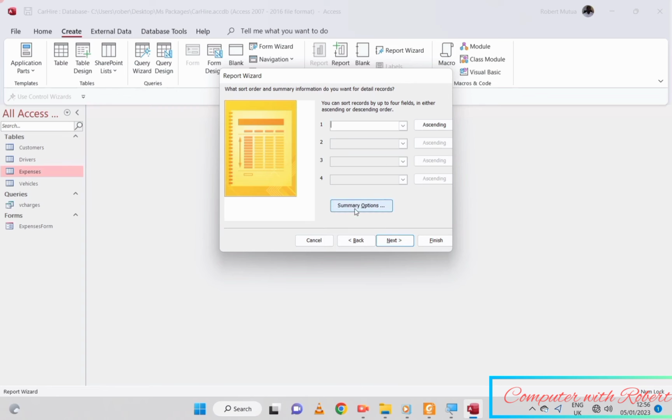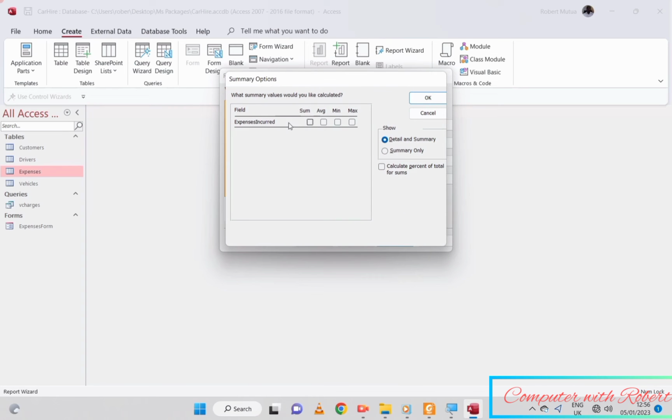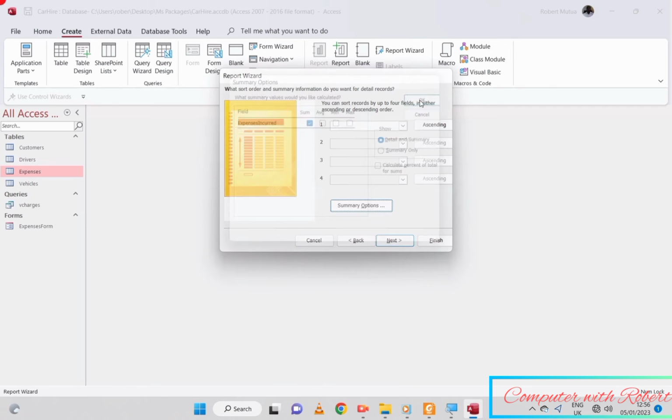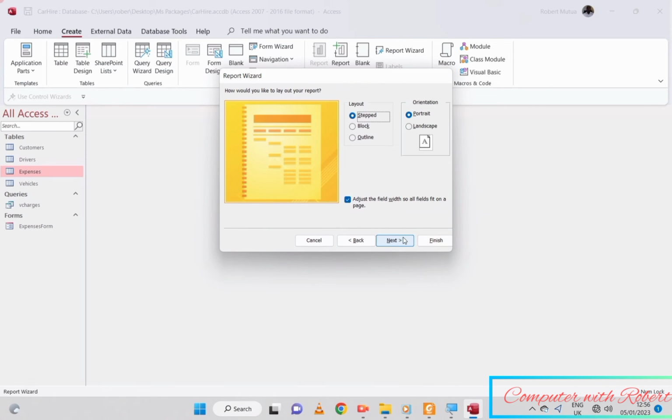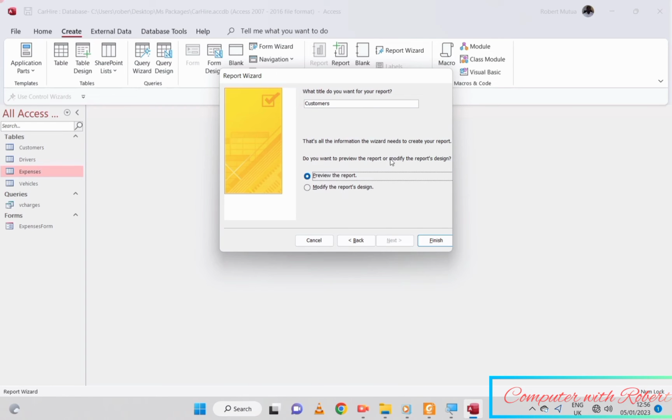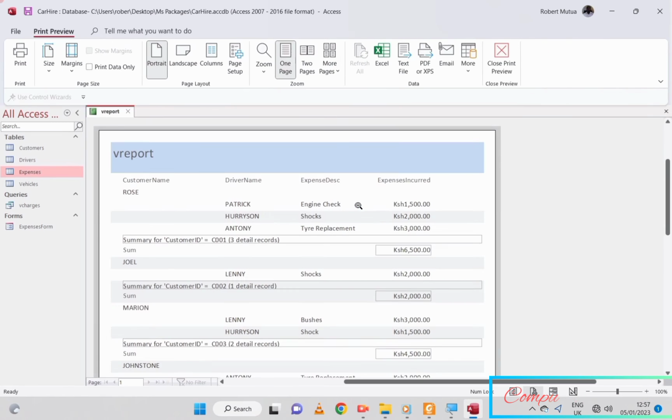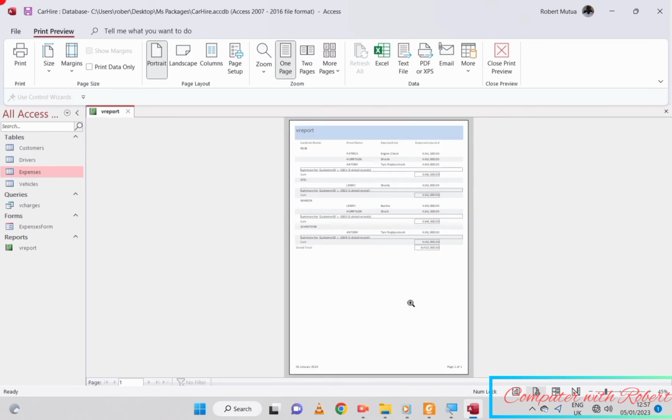Then summary options. Remember, we need subtotals. Just click total and then you are done. Next, and then the report should be v-report, and then click OK, save. So you can see the report. This is our report, and the report has got a subtotal which is 15,000.